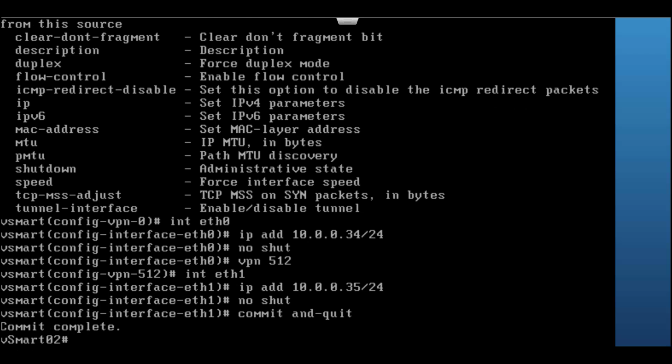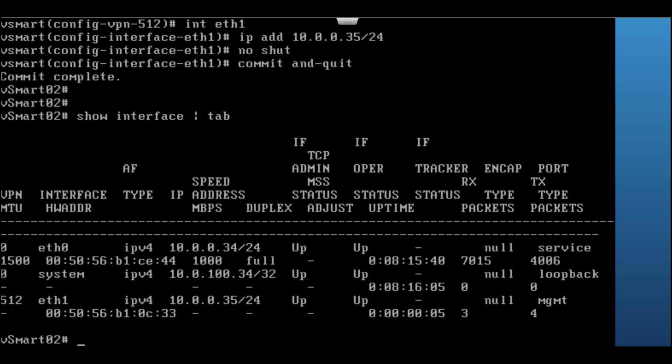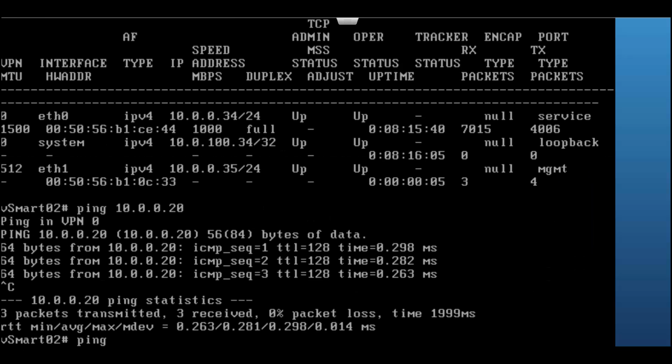So as before, I'm going to go ahead and do a show interface pipe, and then the word tab to put it in tablet format. And now we can see that we have a ETH0 and an ETH1 interface and a system interface that are all up and up. Now I'm going to do a ping to my DNS server.